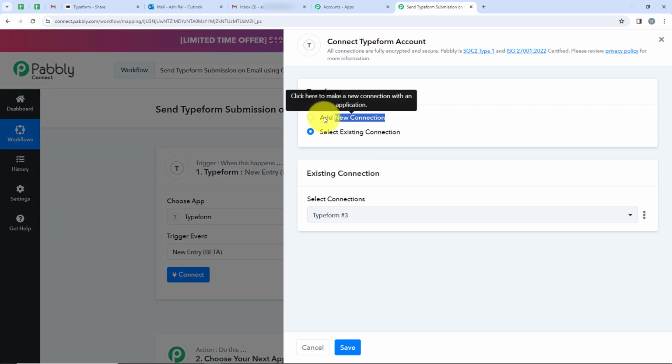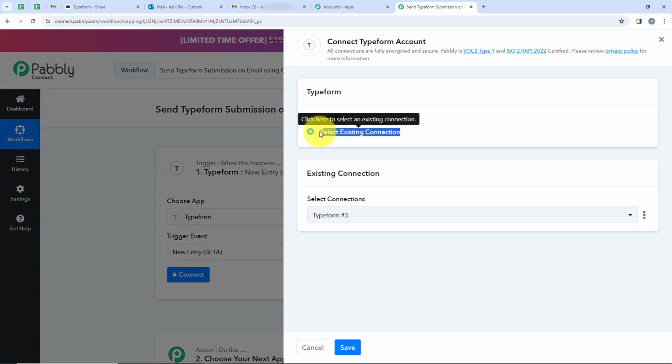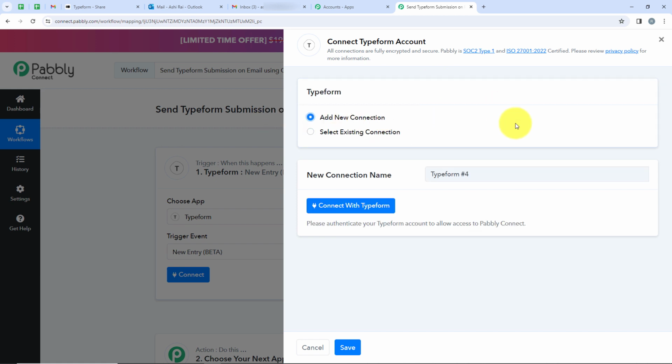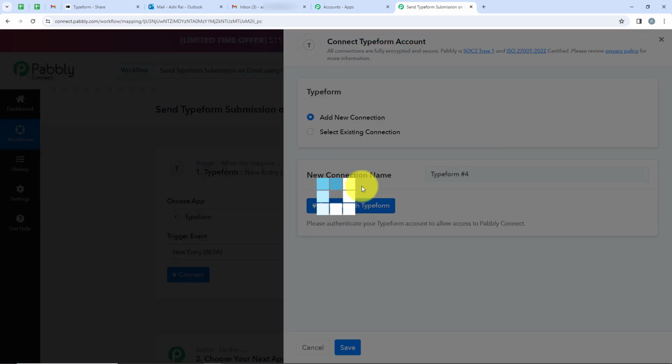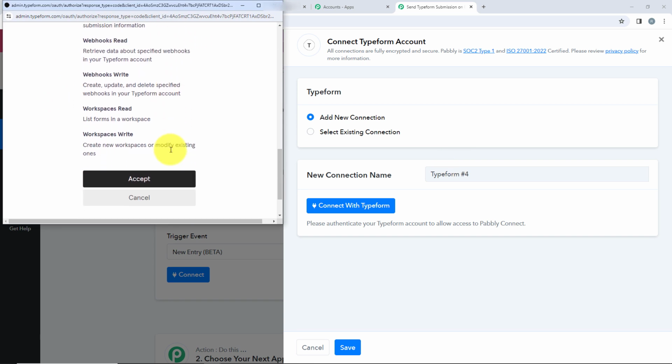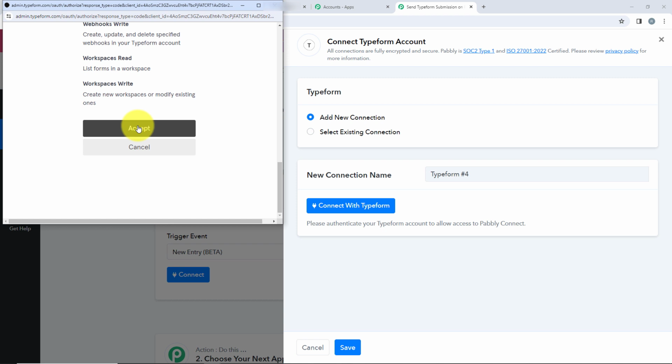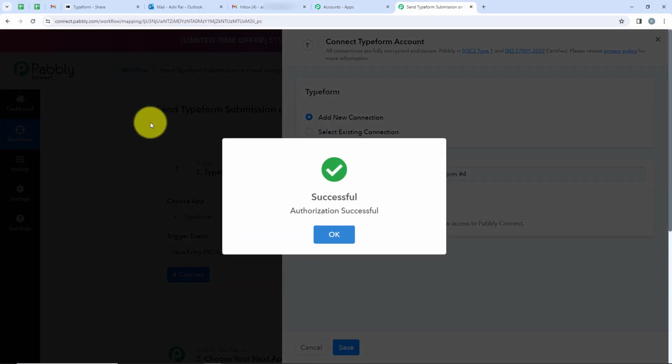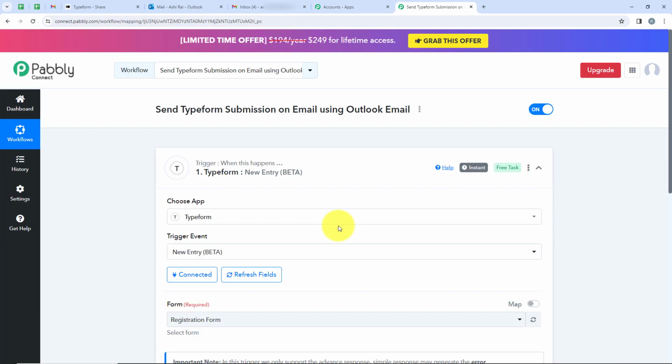And then it is asking me to add a new connection or select the existing connection. So if you have already connected your Typeform account with your Pabbly's workflow, you can click on select existing connection. But I'm going to click on add a new connection and then connect with Typeform. Now as you can see that it is asking for some permissions, so I'm going to click on accept and give all the permissions it is asking for because Pabbly is secure, and you can also click on accept too. And yes, you can see that we have successfully connected our Typeform account with our Pabbly's workflow.